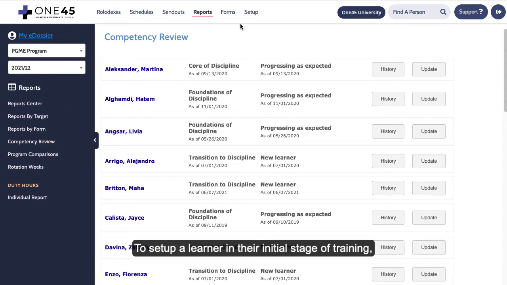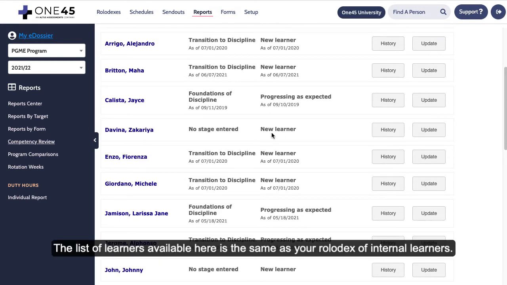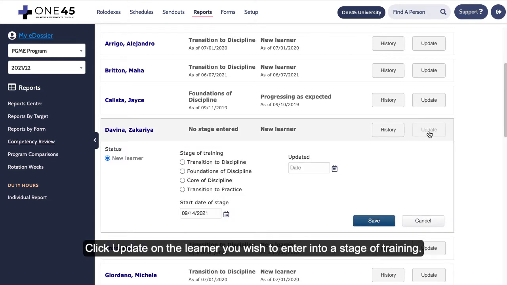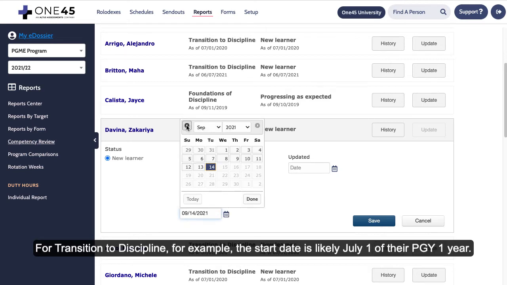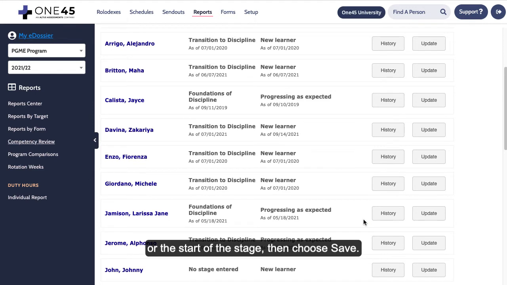To set up a learner in their initial stage of training, go to Reports, then Competency Review. The list of learners available here is the same as your Rolodex of internal learners. Click Update on the learner you wish to enter into a stage of training. Select the learner's initial stage of training and the start date of stage and choose Save. For transition to discipline, for example, the start date is likely July 1 of their PGY1 year. The updated date can be set to the current date or the start of the stage, and then choose Save.